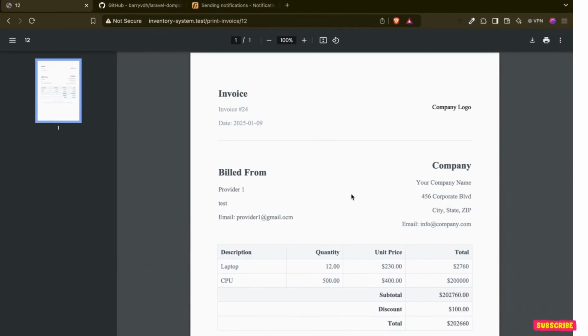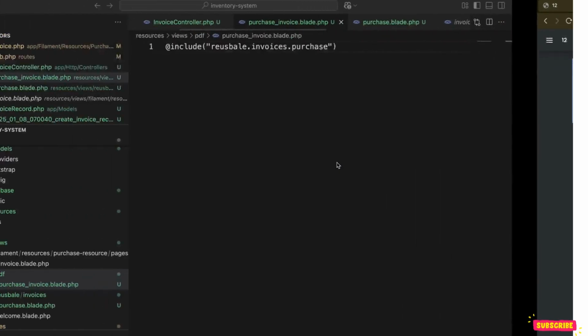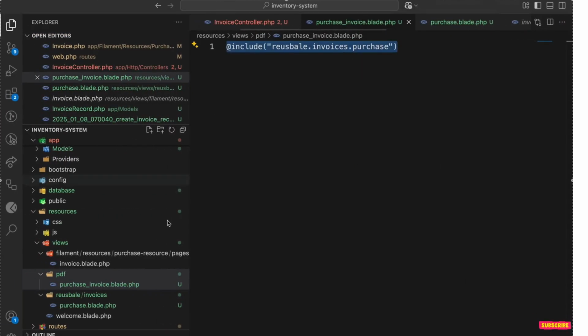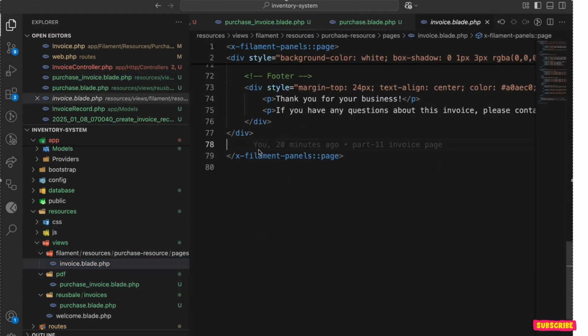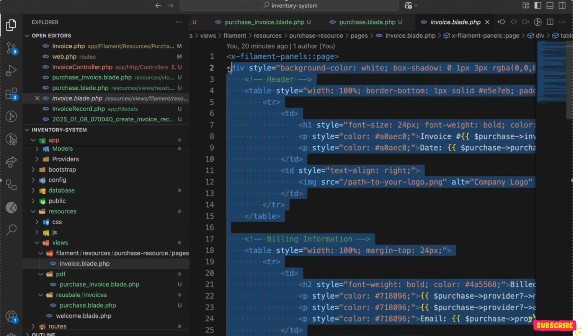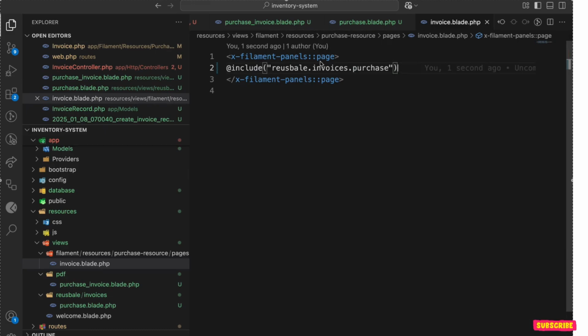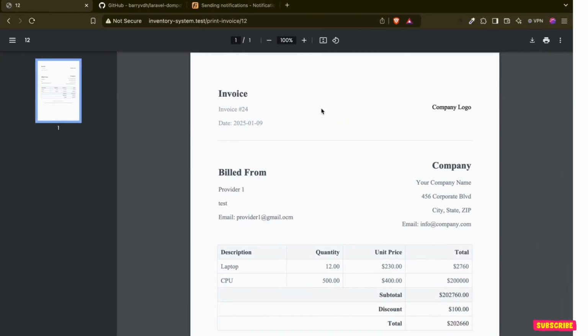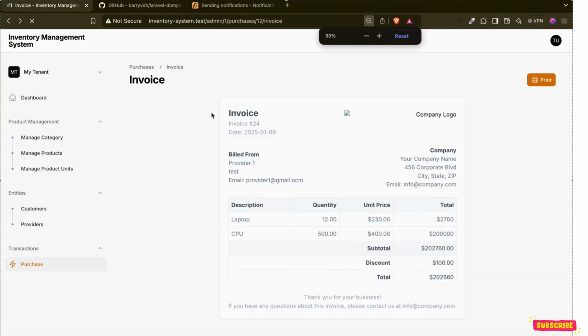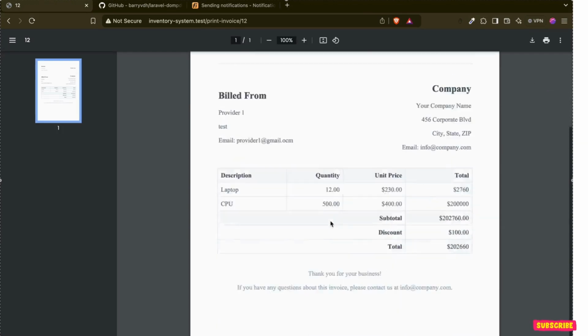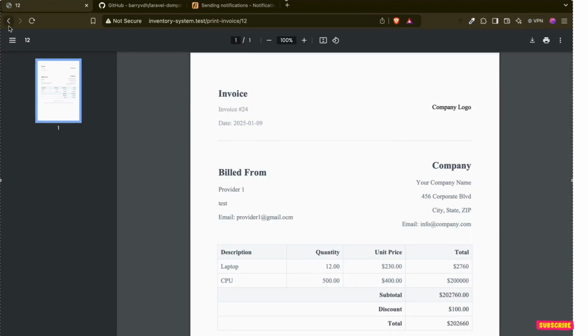So let me quickly check this. Yeah, it's working, right? Same thing should be in now in our invoice page, so that if we need to modify the things, we can modify it in a single place, right? So now it is working here as well as here. So now in this way we can work on the printing records.